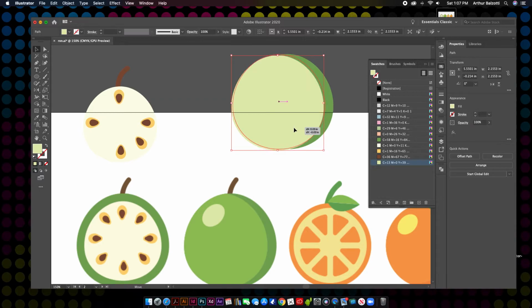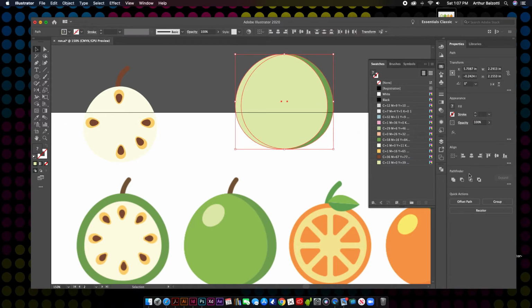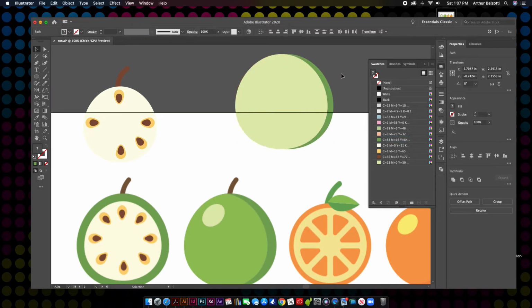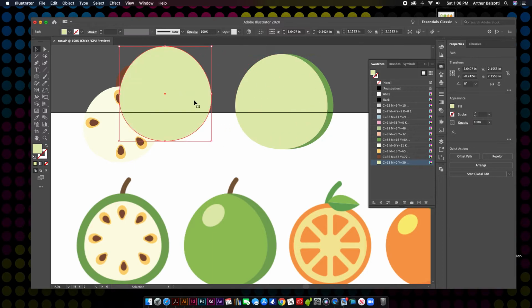So what I'm going to do is I'm going to go like this, and I'm going to get it to about the shape that I want it, and I'm going to grab these two, and I'm going to use my Pathfinder, and I'm going to click on the minus front, okay? Now you'll notice what happened is I lost my copy. So I do want to make sure that I just have another copy over here.